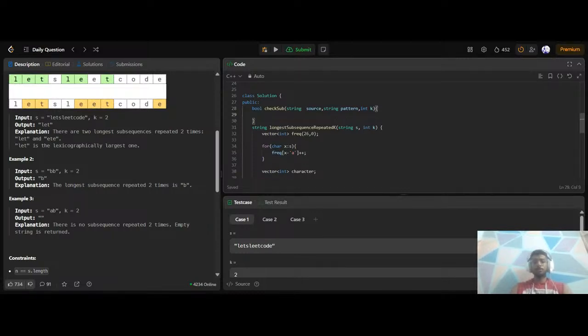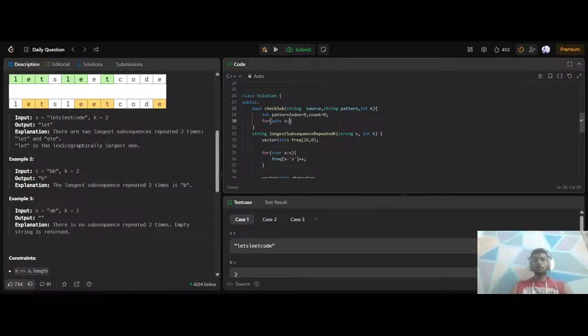I'll keep two variables: int pattern index equal to 0, and count equal to 0. Why these two? Pattern index will keep track of the position in the pattern. Okay, let me show you. For auto x of source, after these two, it will check pattern of pattern index.